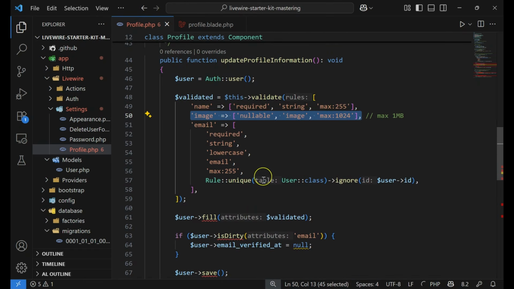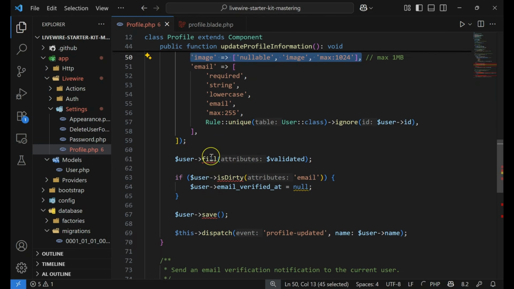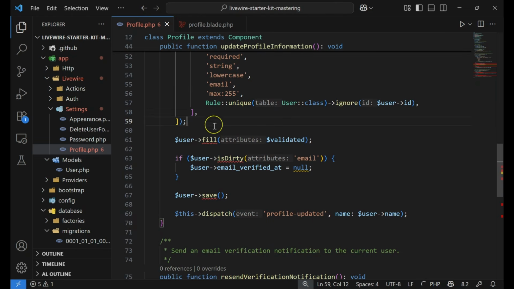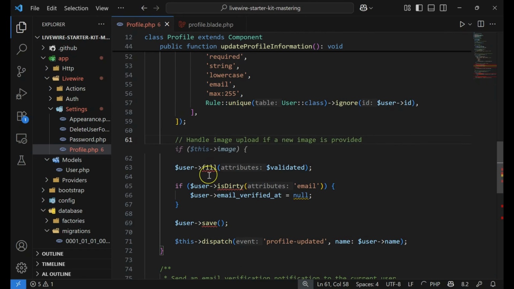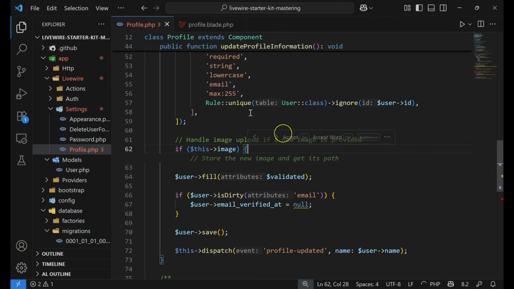After adding that, now we are good, and we can do the manipulation of the image upload. To do so, we need to handle the image upload. The first thing we need to check is whether the image has been uploaded or something has changed on our image.